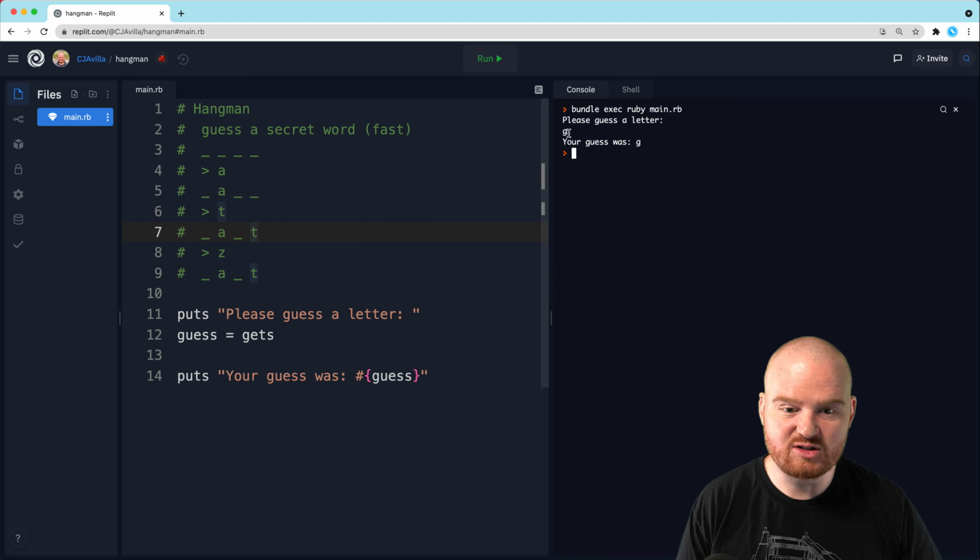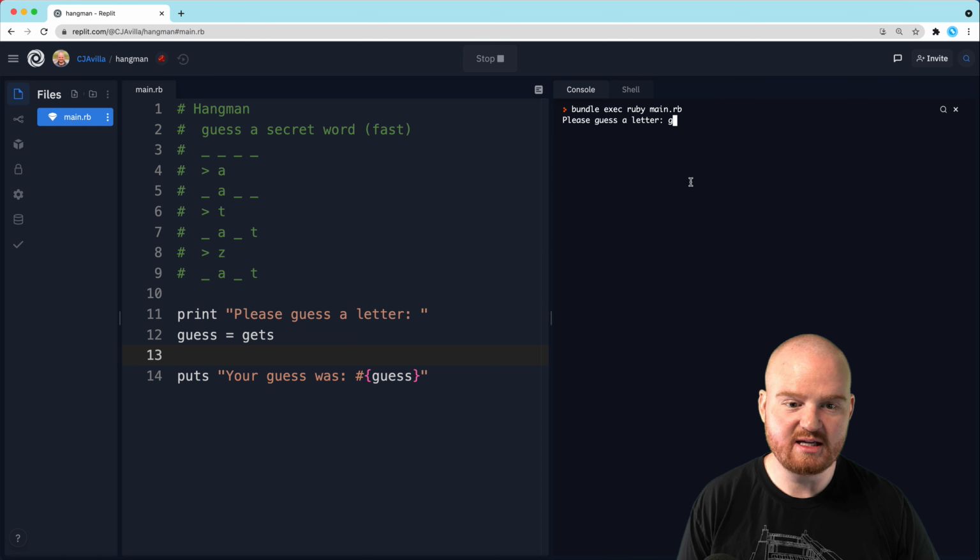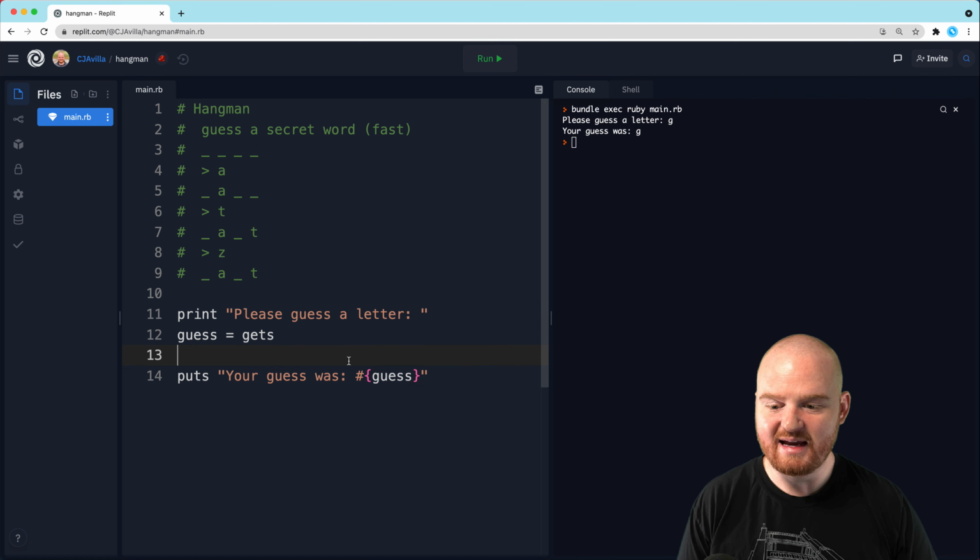Now, if we wanted this G to show up at the end of the "please guess a letter" input, instead of using puts, we can use print. And then we have this space at the end, which will allow us to receive that input. So let's run again. And it's going to say, please guess a letter. And now we can say G is our letter. And if we hit enter, it says your guess was G. So this is looking pretty good. And this allows us to just get some input.